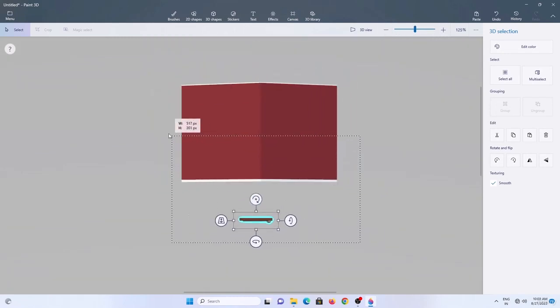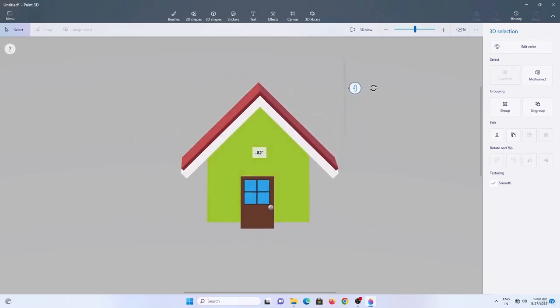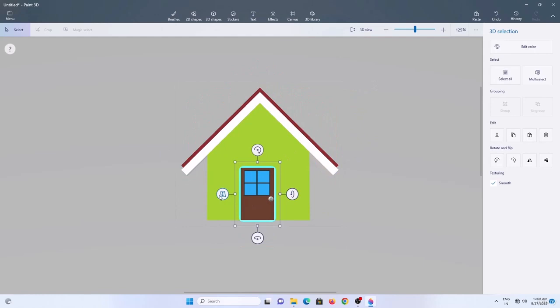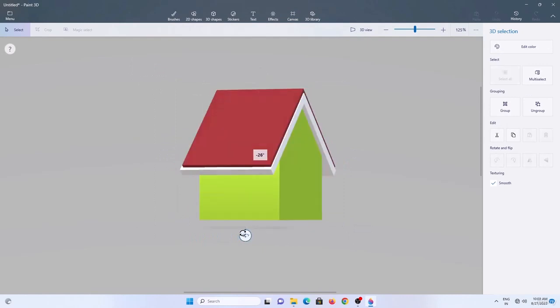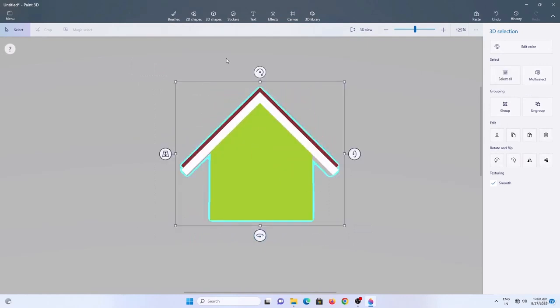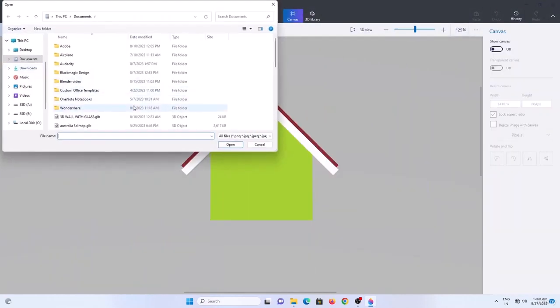Rotate the shapes back to their original position and arrange the door in the 3D space so that it sticks to the face of the house. Select all the shapes and go to the back of the house. Now I will attach a window to this house the same way I have inserted the door.